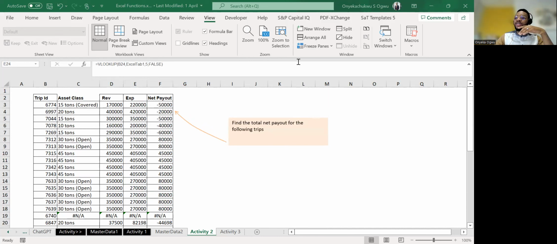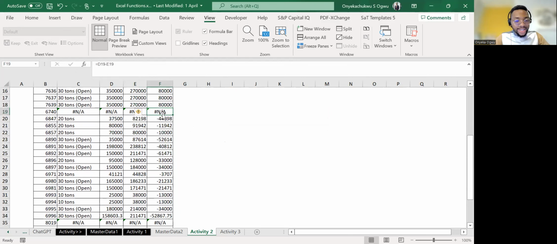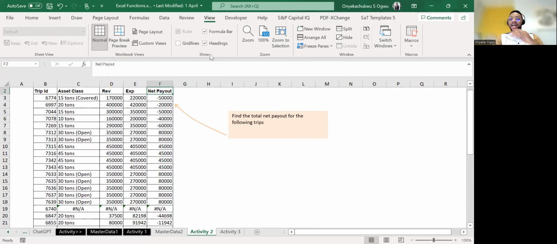Who else? Why are we getting two errors here? We're getting error here, and we're getting error here. There's no 6740 and 8019. That's Femi. Who else again? Unye, Tommy Singh, Bolaon. I think I've gotten it. Why are we getting error? Why are we getting error?